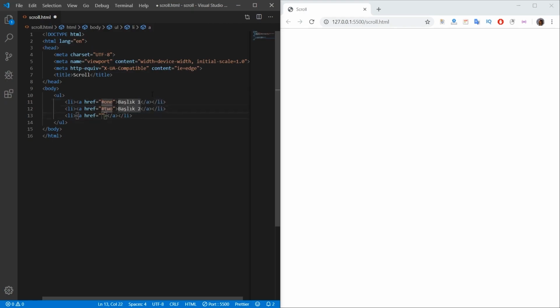The thing to note here is that it starts with the hash sign. Thus, it can perceive the points it will go to in this way. Now, let's save and see the result. We wrote 3 links here. Now, let's write down the areas where they will reach.